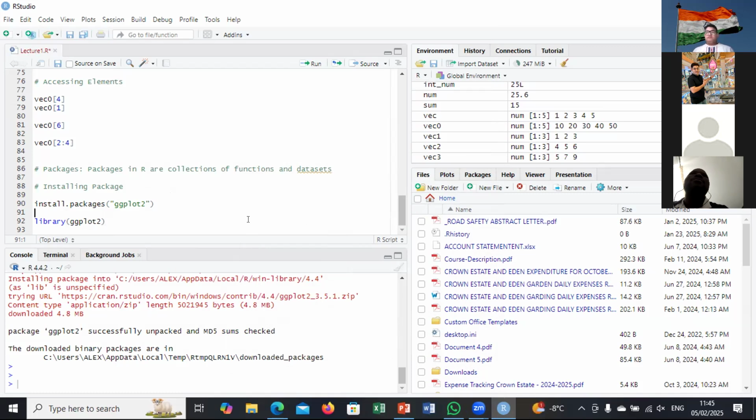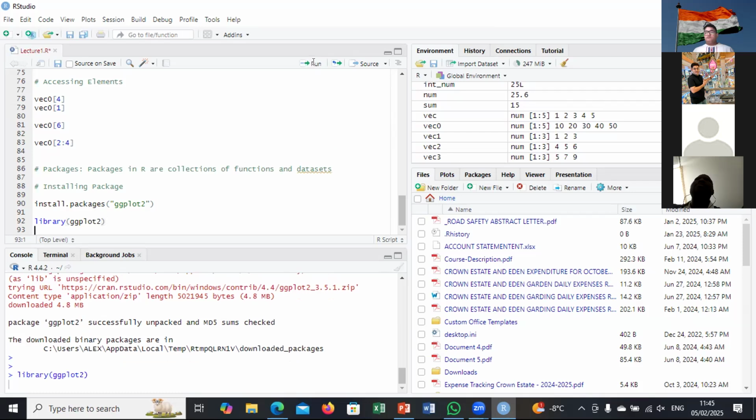Now let's run this. So now whatever functions and functionalities are present inside this library ggplot2, you will be able to use inside your program. That is what it means. Let's understand what this library is and what this package is, you will get to know a little later. But for the time being, let's understand it this way.